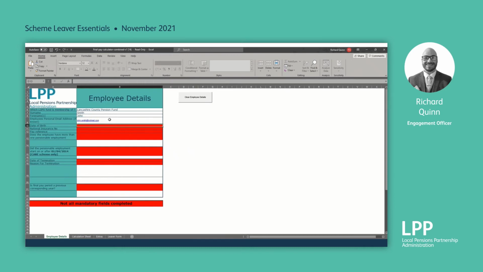You will need to enter the member's date of birth. So if we enter in 18th of the 10th, 1979, the member's national insurance number, the pay reference for the post that is terminating, and then you'll be prompted with a question, does the employee have more than one pensionable employment? So this is a drop-down menu that you can either select yes or no from. If you select yes, you will then be asked to confirm the hours and the term time weeks of the post to be terminated.